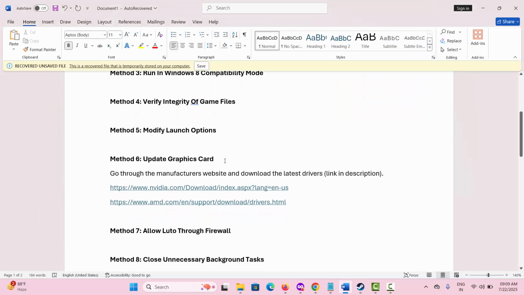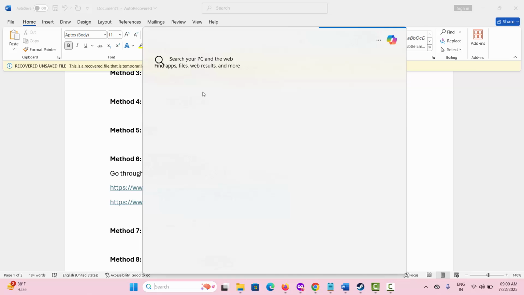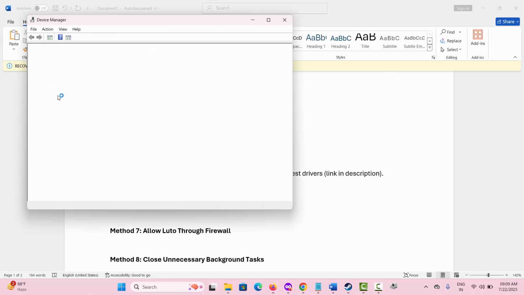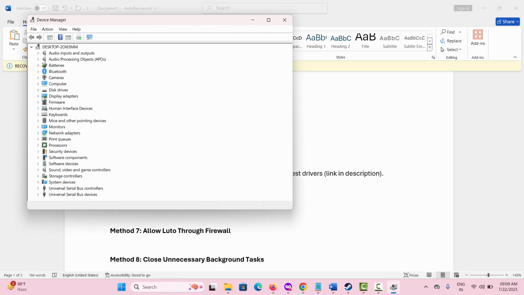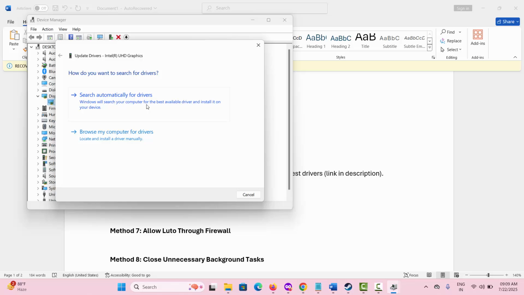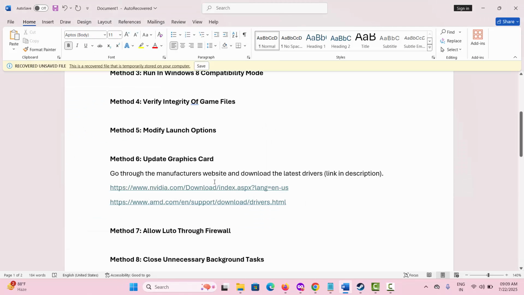The next solution suggested is to update graphics card. For that, simply go to the search option, click on device manager, now expand display adapters. Here right click over here and then click on update driver option. After that, search automatically for driver option. This will update the latest or best available driver on your system. After this, check if the issue is resolved, or you can also go through the link that I have given in the description. That will help you to directly install the latest graphics card for your PC.